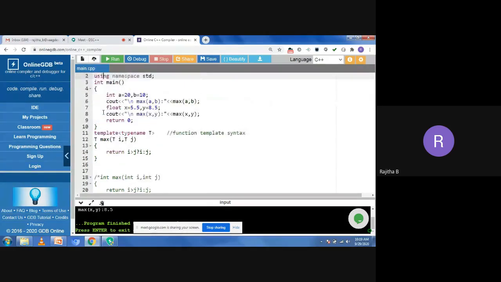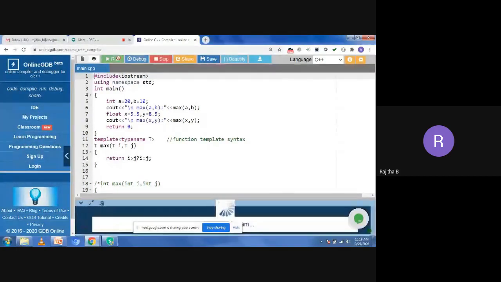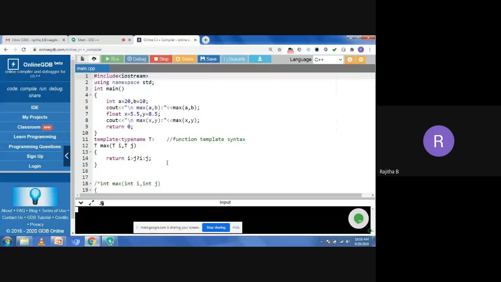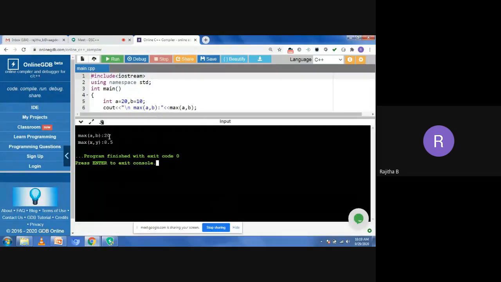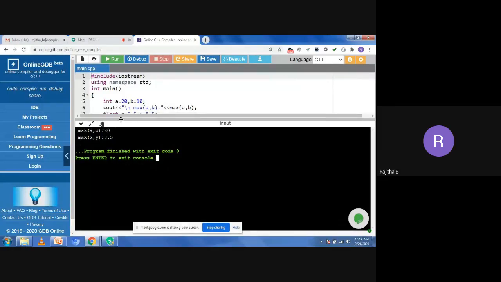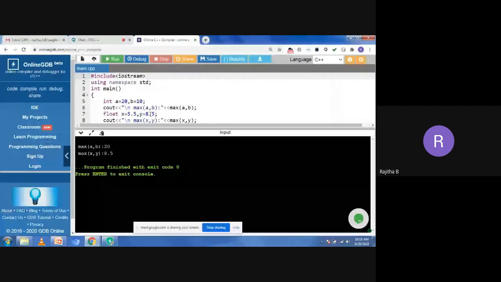Now how can we execute the program? Now you can see it. Now you can go to the run. Now you can see here, you'll get the output. Max of a comma b is 20 and max of x comma y is 8.5. So among a and b, the a value is greater, so the a value is printed here. And among x and y, the float values, the y value is greater, so 8.5 will be printed here. So like this we can execute the templates.